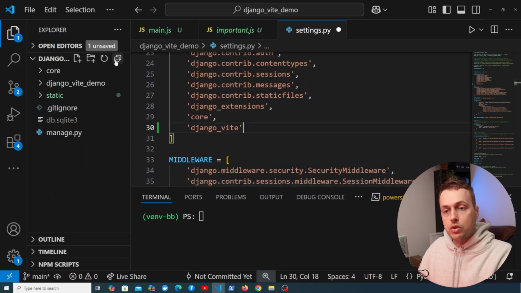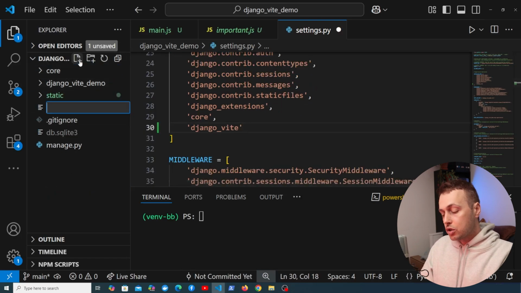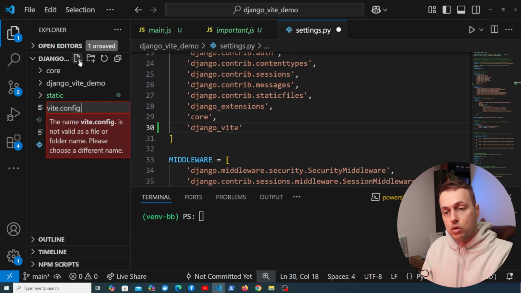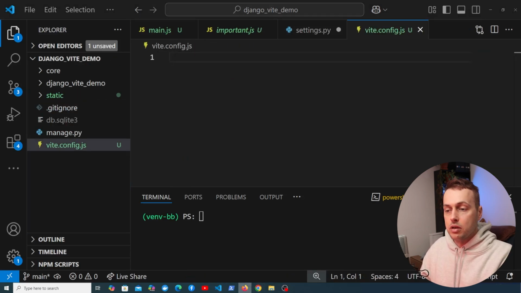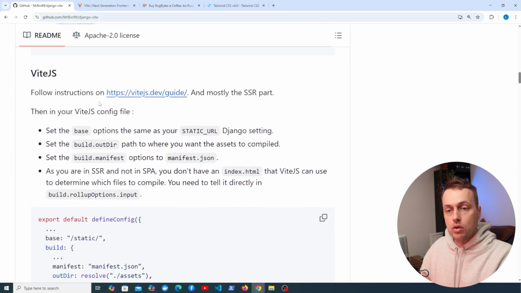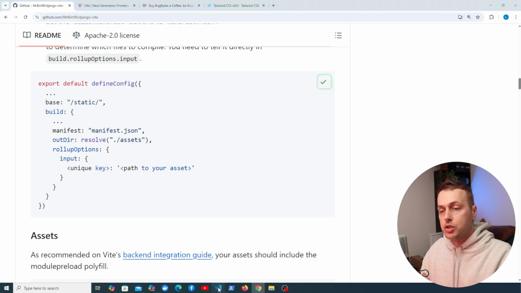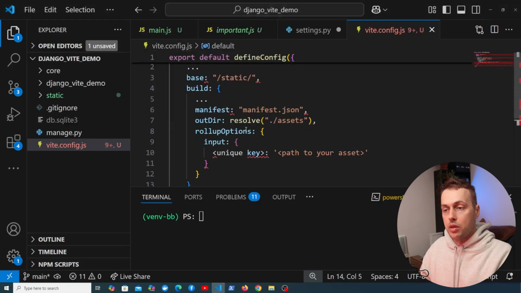Once we've done that, what we're going to do in the file system here is create a vite.config file at the root directory, and that's going to be called vite.config.js. We can then copy the snippet of code from the GitHub page. So let's have a look here. Under this section here, let's copy this code that we have, and we're going to change this up a little bit to make it work with this project.